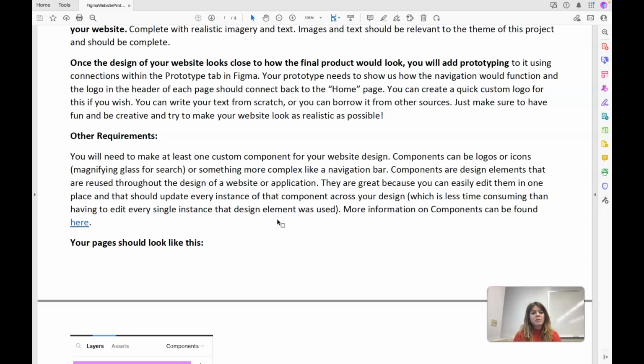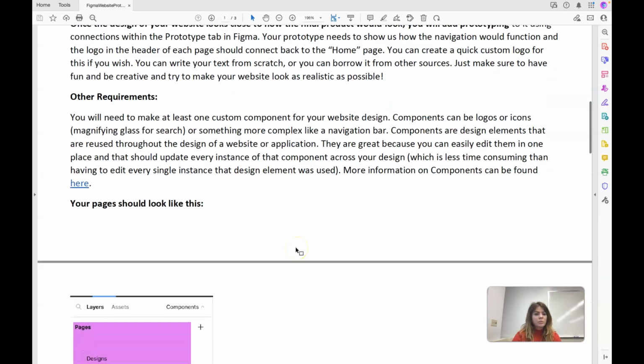Just make sure to have fun and be creative, and try to make this website look as realistic as possible and to function as realistically as possible, at least in the navigation, and making the logo in the header clickable back to the home page would be a good thing to do.